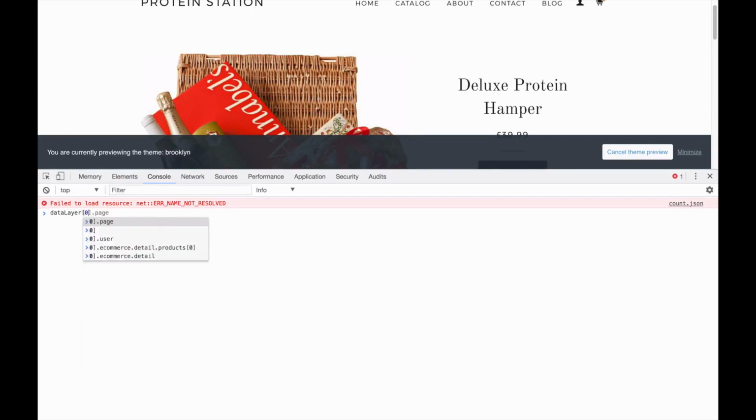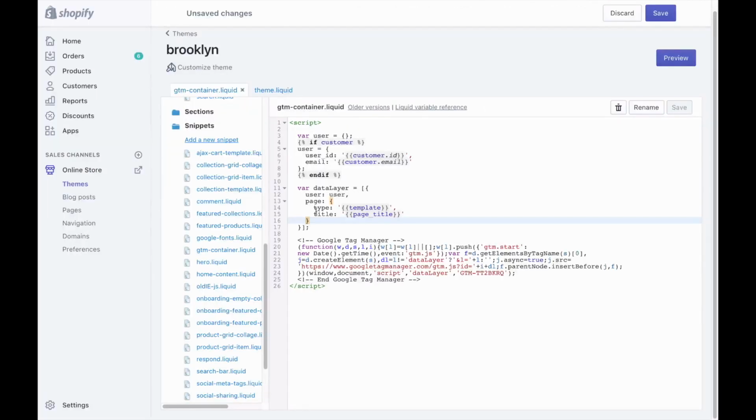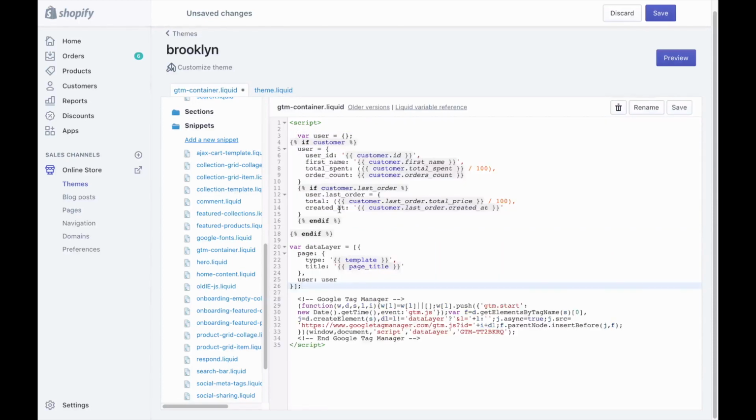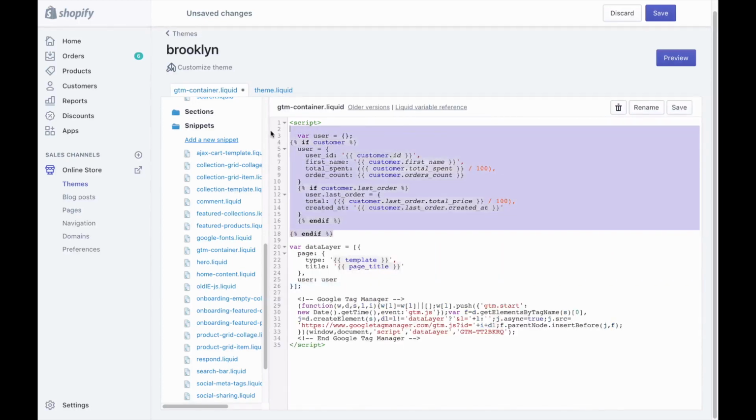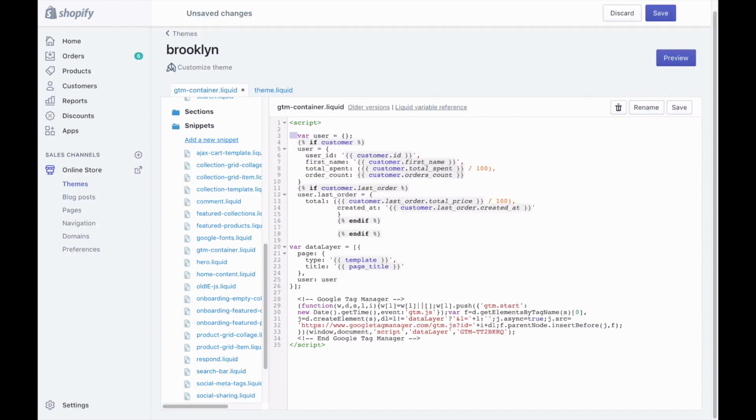Another way we can look at the data layer is through the console window in the developer tools. So you can see here we've got page, we've got the title of the product, and we've got page type product, and we've got a user here as well. There are a few more things I want to add into the data layer. To save me typing them out, I'm just going to copy and paste them in. So here's one I created earlier. Oops, formatted that badly. There we go.